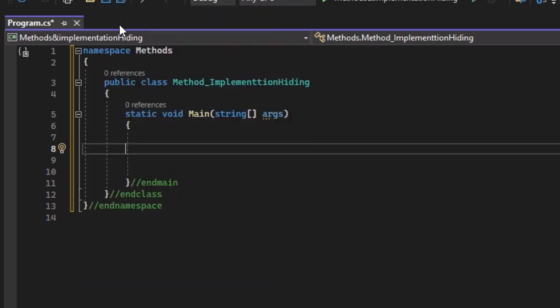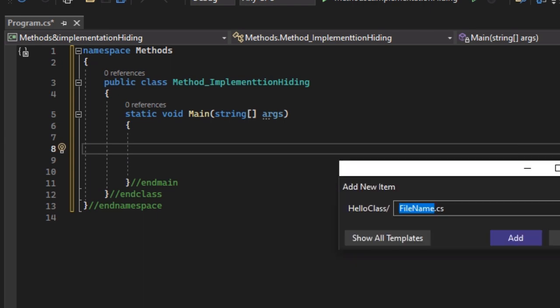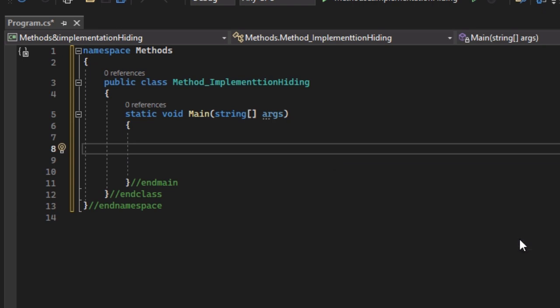Let me go to the Solution Explorer. I'm going to create a folder: add new folder, and I am going to call this folder Hello Class. Inside of this new folder, I am going to add an item, which is a class. I'm going to call this class Hello, and just add that.